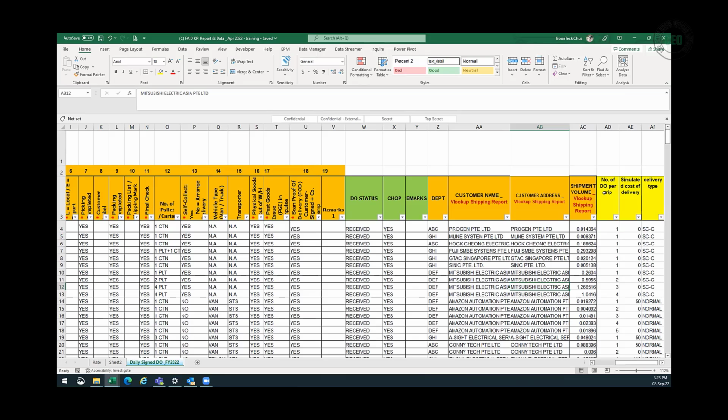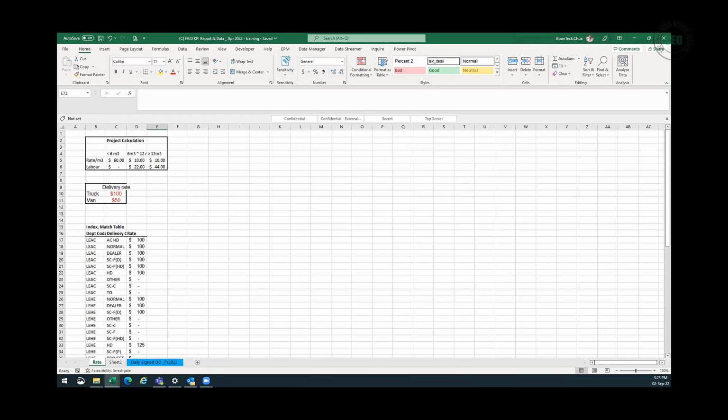Then, AD to AF is the one that I will key in. Okay. Then this will be the formula. This one I have a rate, to allow me to calculate the cost.